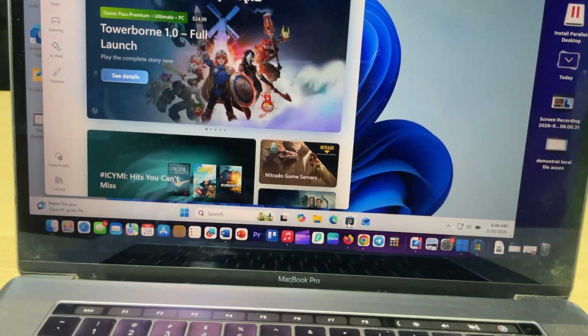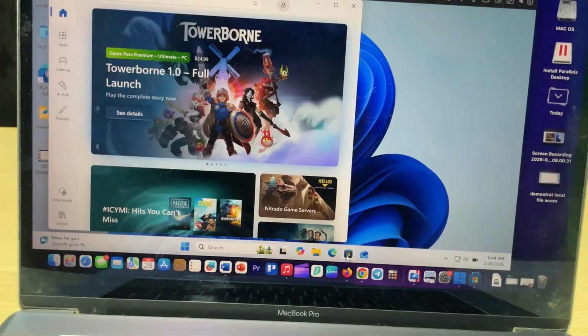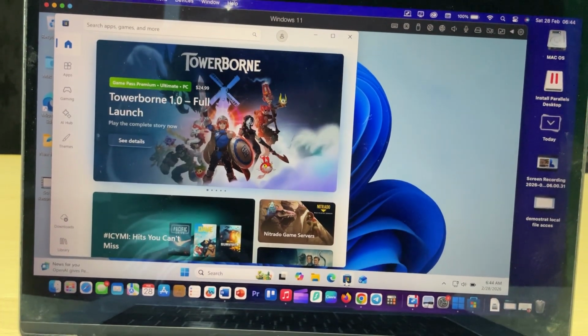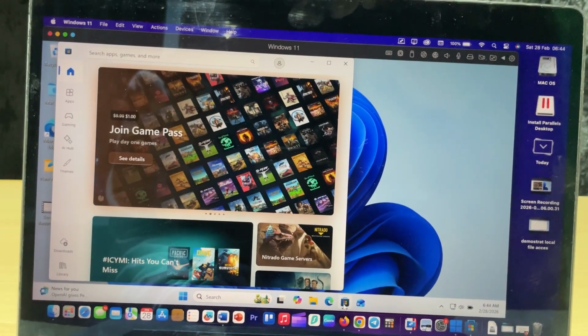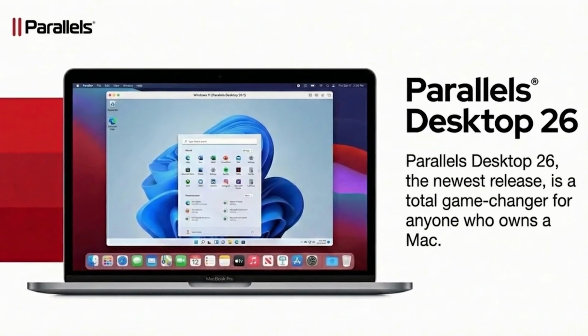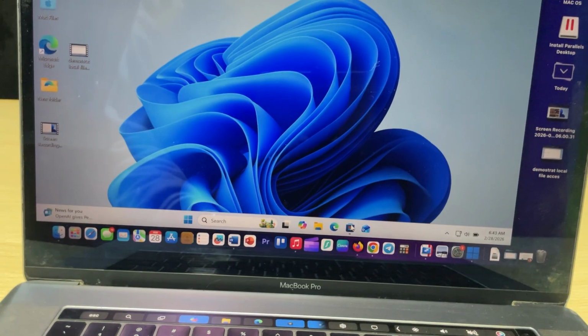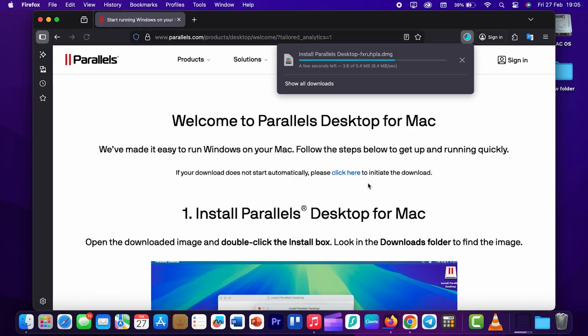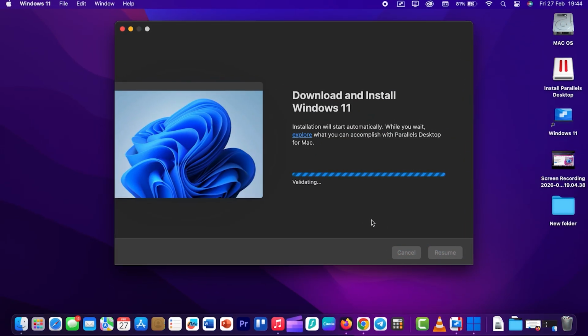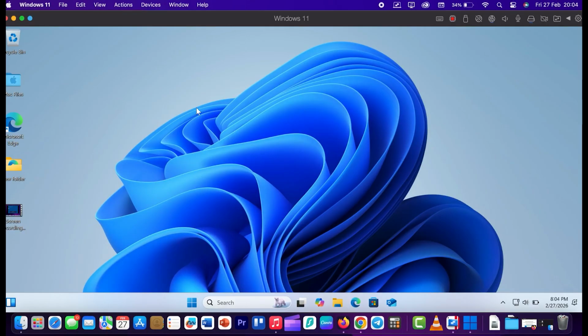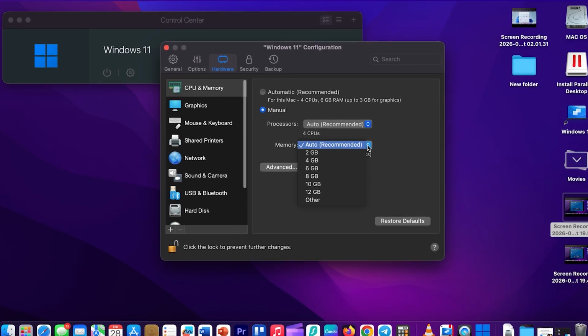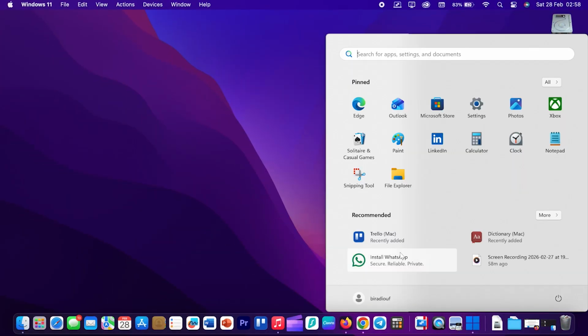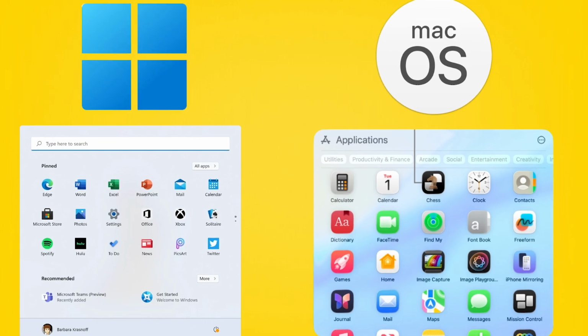If you have ever felt the absolute crushing frustration of needing a Windows-only app while staring at your beautiful MacBook, today is your lucky day. Parallels Desktop 26, the newest release, is a total game changer for anyone who owns a Mac. In this video, I will show you exactly how to download and install Windows 11 with just one click, how to optimize your virtual machine for peak performance, and how to use the incredible Coherence Mode to run Windows and Mac apps side by side.